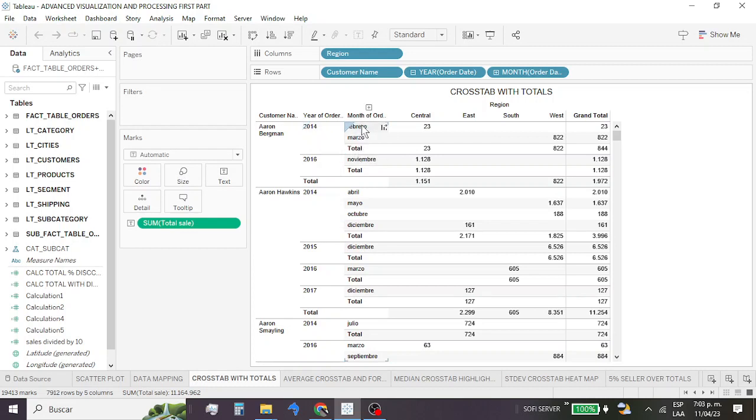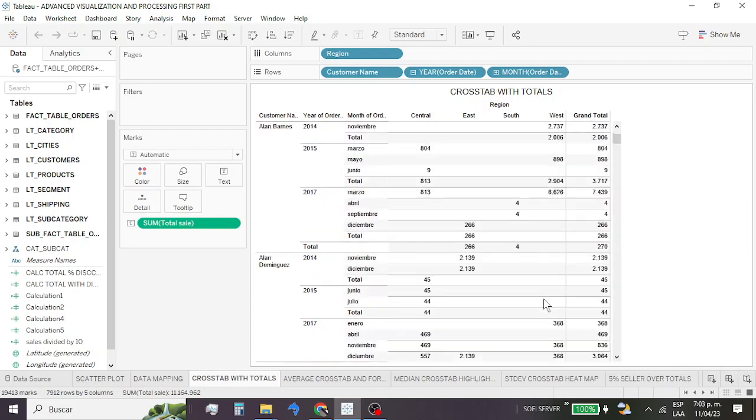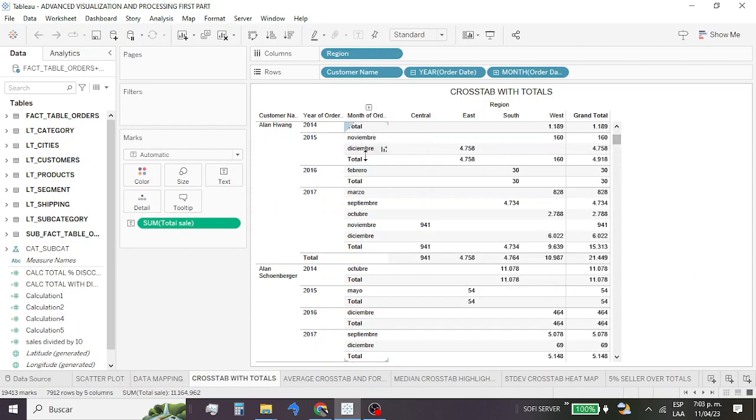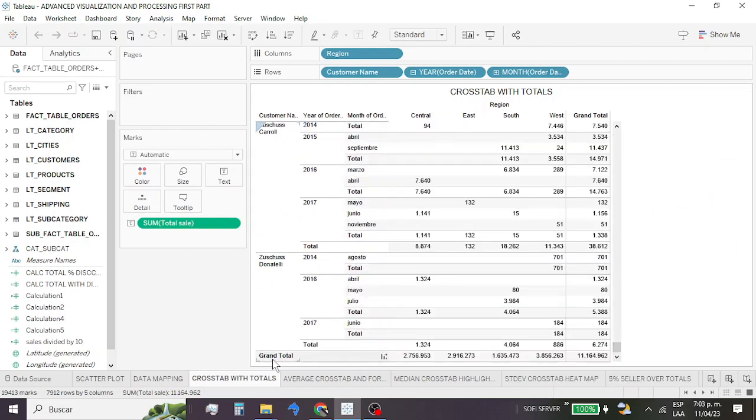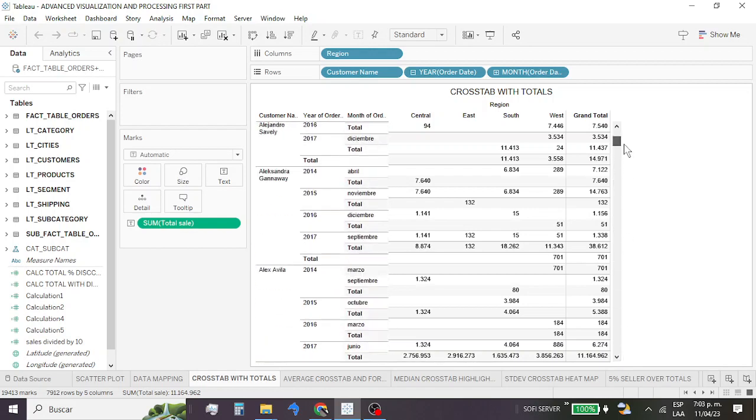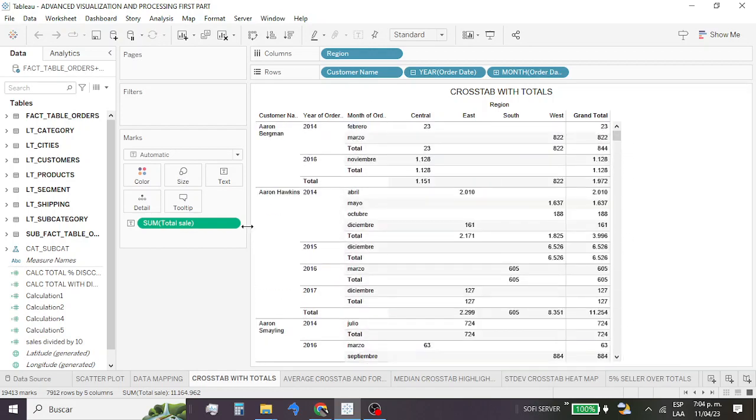Remember, we have months of ordering and the total sales for each of the regions. So we're going to rebuild it. As you can see, we have totals here and we have also totals for each of the customers for each of the years. And we also have the grand total at the bottom of the table. Okay, so how do we do it?